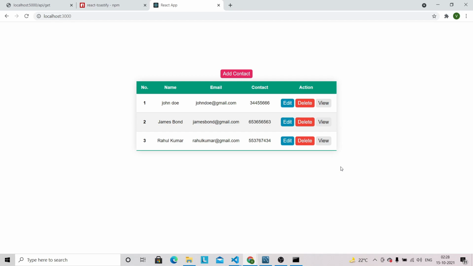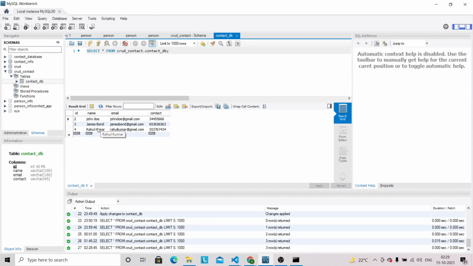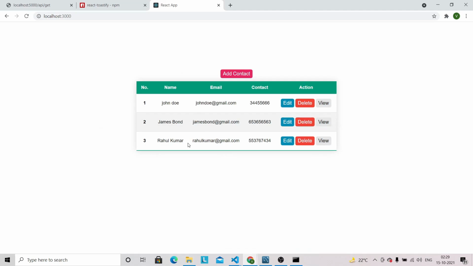So let's see what we are going to build in this application. You can see that we have 3 data in our table component. This is the same data that I have in my MySQL database. So let's go into the MySQL Workbench. You can see that we have data like John Doe, James Bond and Rahul Kumar. This is the same data that I am displaying here in the table component.